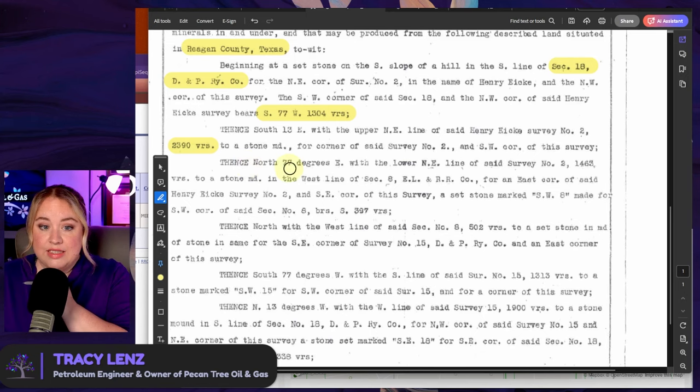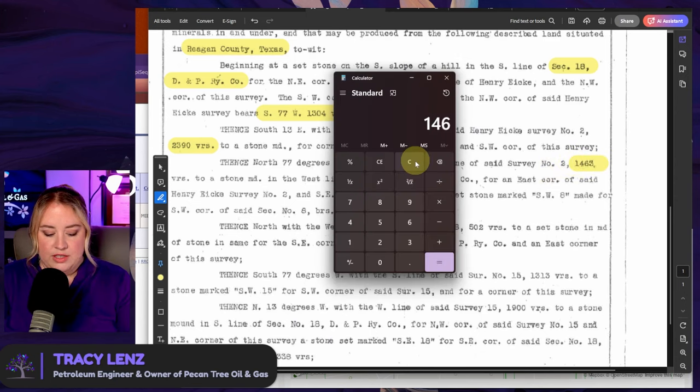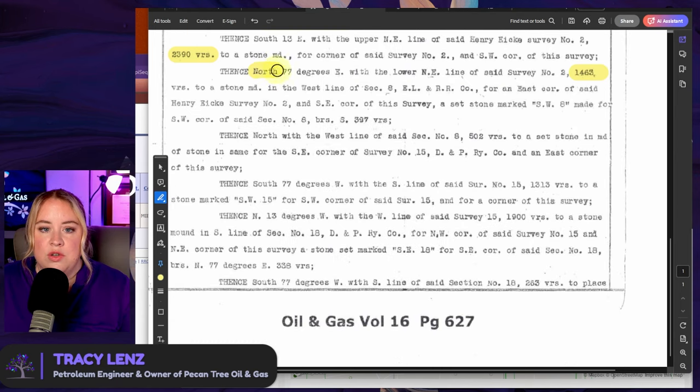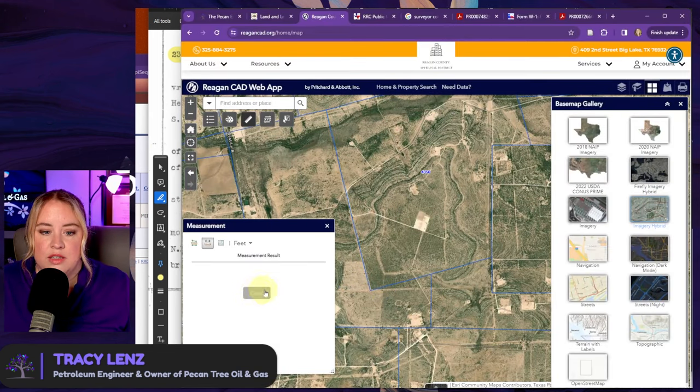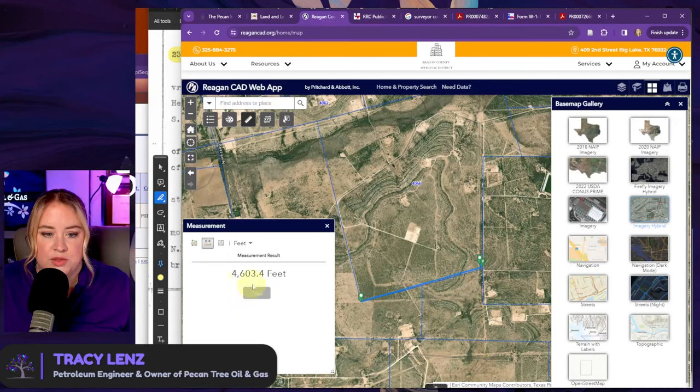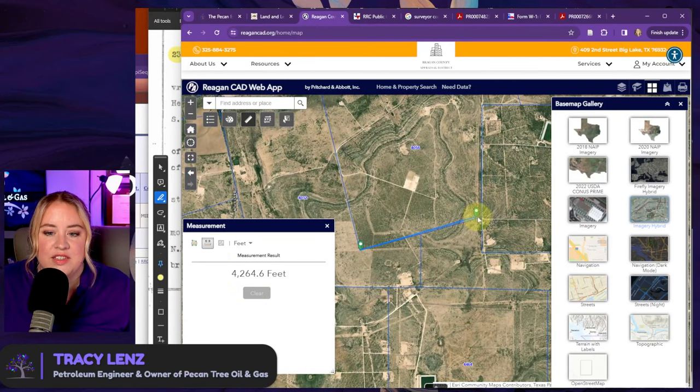Okay, so thence north 77 degrees east with the lower northeast line of survey 2, 1463 varas. 1463 times 2.78 is about 4,060 feet north 77 degrees east. So mostly east. We'll start a new measurement, here to here. Oh, look, 4,000. This isn't the best measurement tool. Why did it stop working? Here to here. All right, we're just going to call it: it's going this direction to here, mostly east, a little bit north of east, about 4,000 feet.